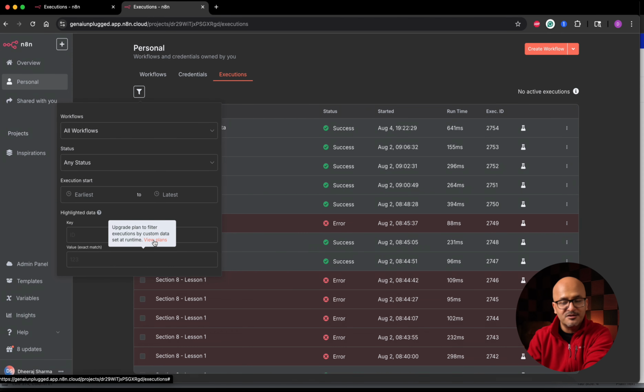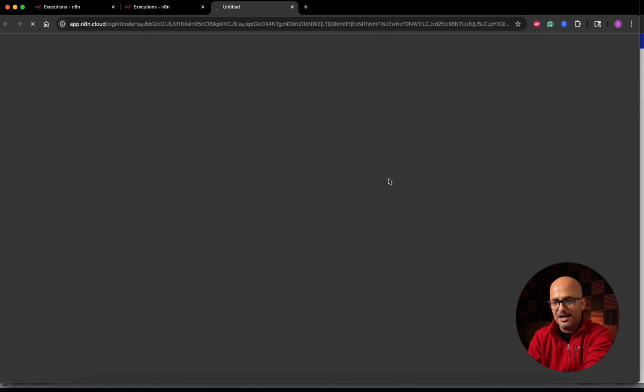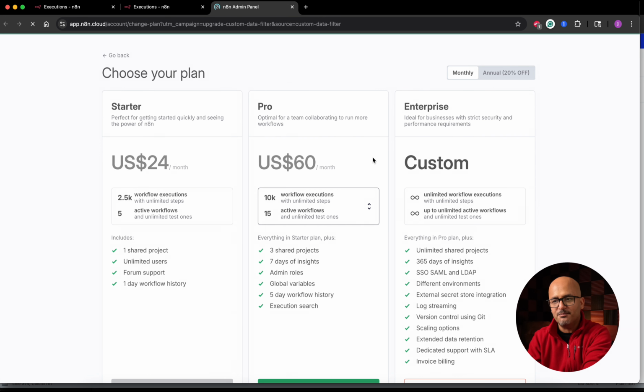So if you have to use this feature, you have to upgrade your plan to either the Pro plan or a plan which is more like an enterprise plan. That's where you are going to get this feature of execution search enabled, which is more like custom data search, or custom data saved during the execution of your workflow.